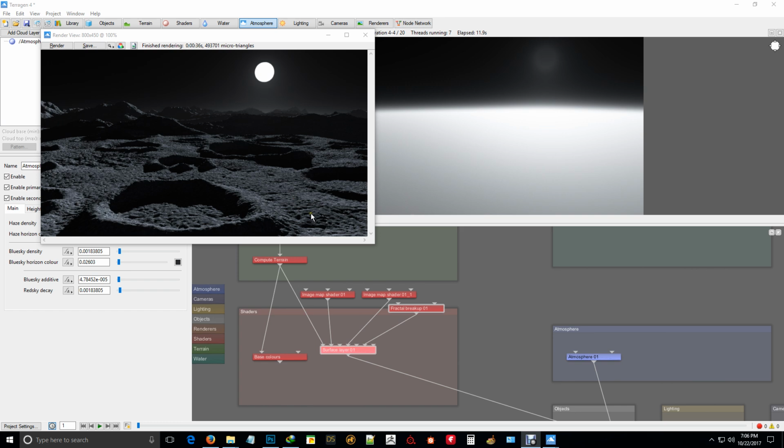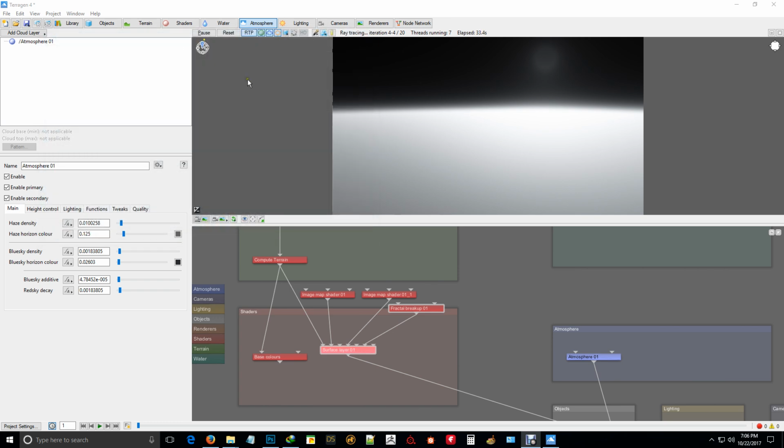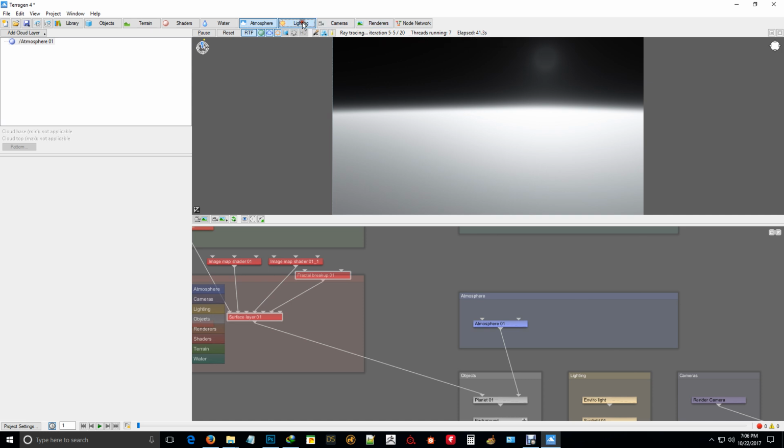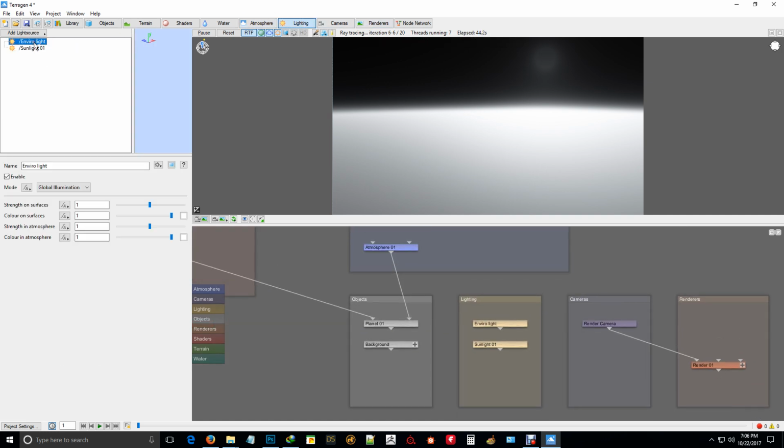Okay, the textures are applied. I also copied the same material and plugged it into the displacement function of the surface layer. So that gave the extra little bumps there. It does look a bit dark in the shadow. I think we can fix that up in atmosphere. Is it lighting? I think it could be lighting. Environmental light, I think. Strength and surface.